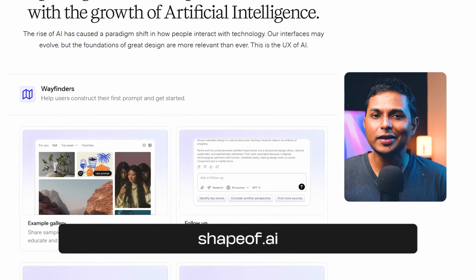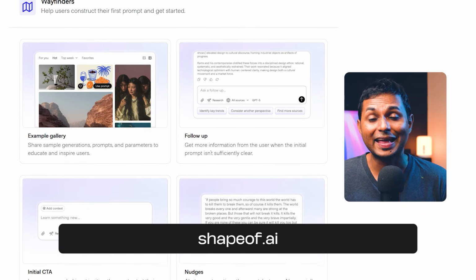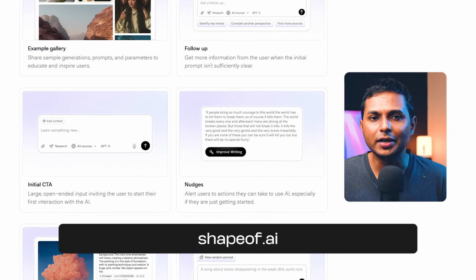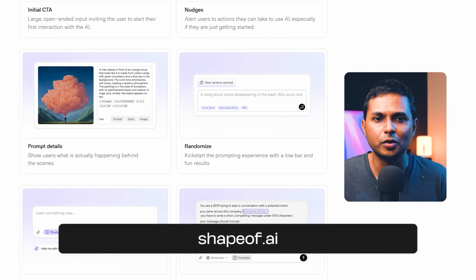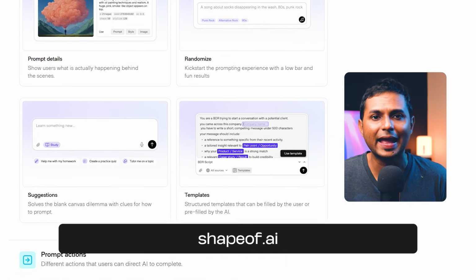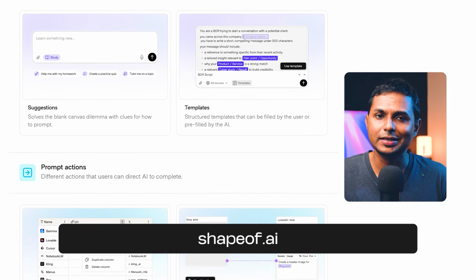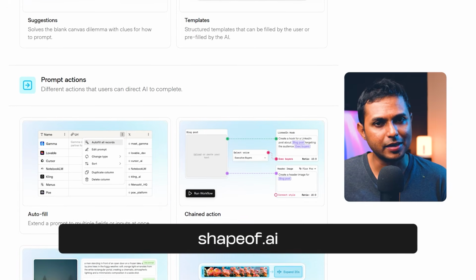The next resource is Shape of AI. This is the only reference you need specifically for designing AI interfaces. Every pattern you'll encounter when building for AI products (chat interfaces, streaming responses, loading states, error handling, empty states for generative tools) is documented here with real examples. Apply your design principles from the fundamental section here and see how AI interfaces follow these rules.